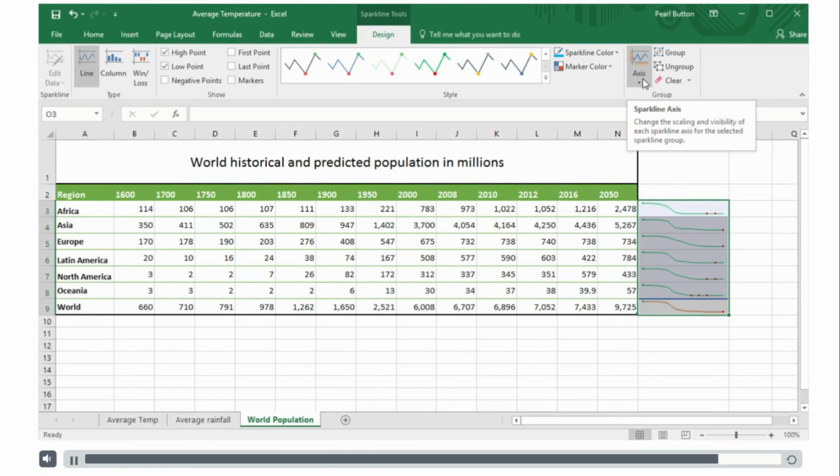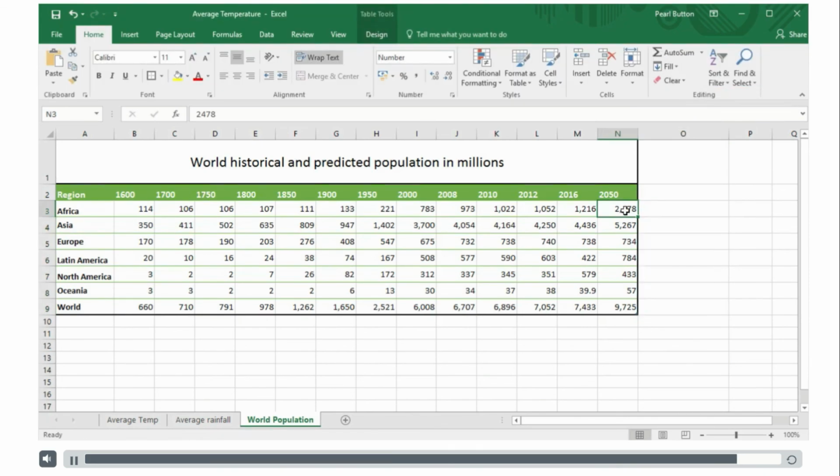To delete the sparklines, highlight them and click on Clear. In this tutorial, we've had a look at creating sparklines in Excel.